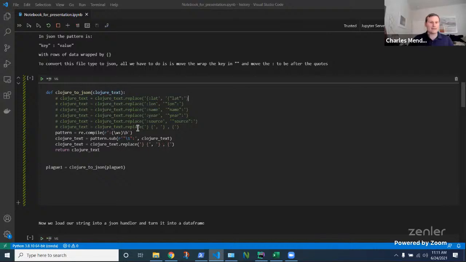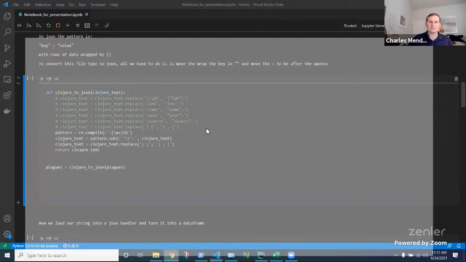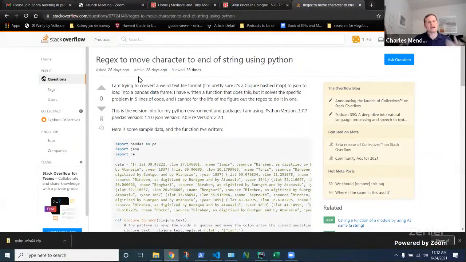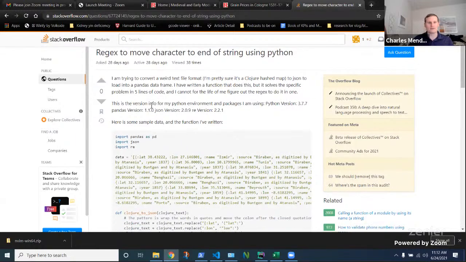And the big challenge for that is that it's a really clunky and messy way of writing it. I'm not the best at regex. So one of the first things I want to show you guys, because I actually asked this as a question on Stack Overflow because I could not for the life of me get the regex to work.